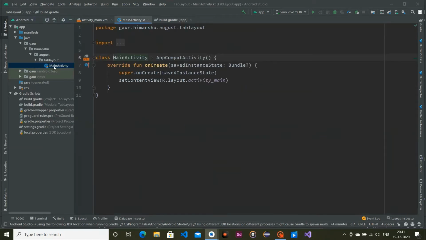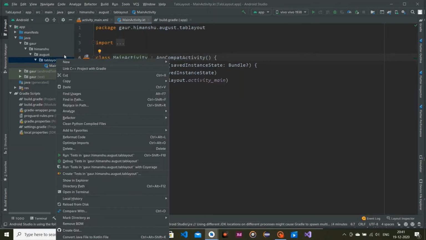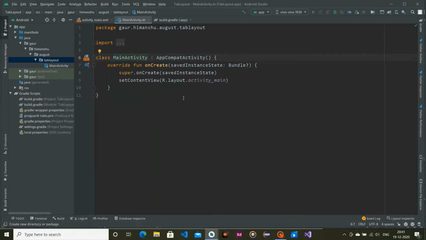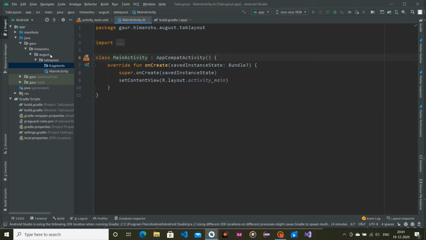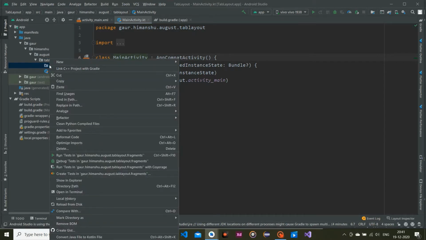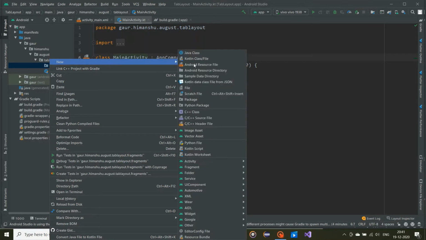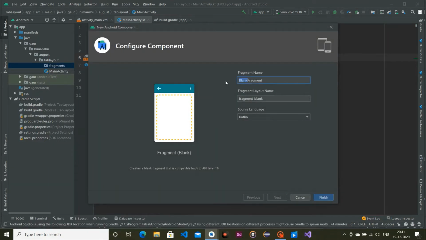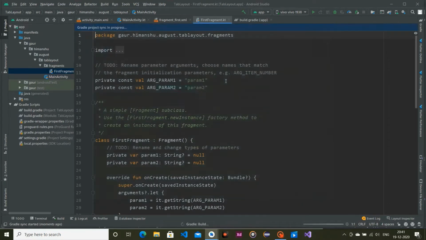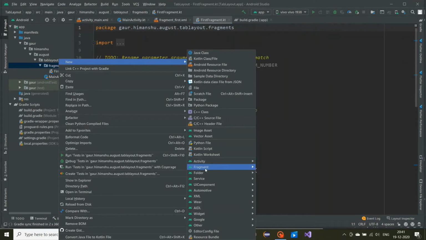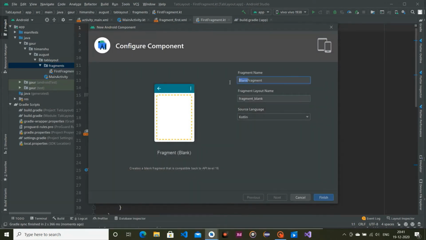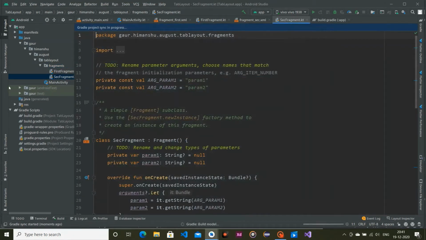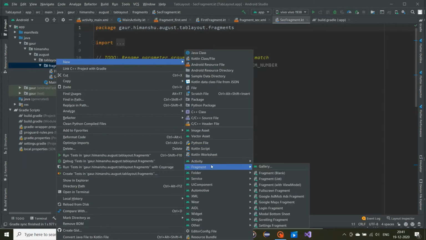And then after that you need to go to our main activity, and I'm going to create a package. So right click, new package, and I'm going to give it the name fragments. In a tab layout we use fragments, so that's why I'm going to create these fragments. I'm going to create 3 fragments. So this is our first fragment, similarly second fragment, and similarly third fragment.